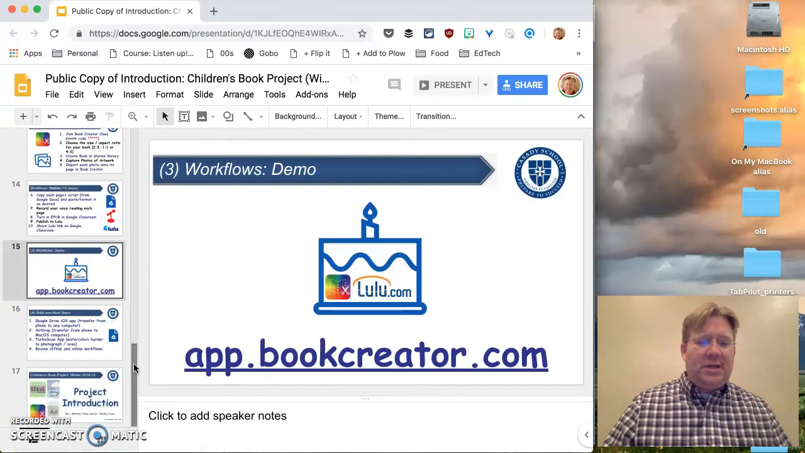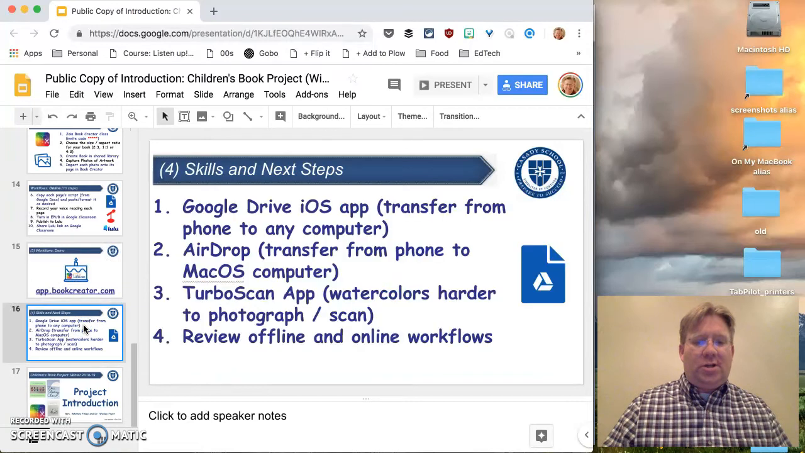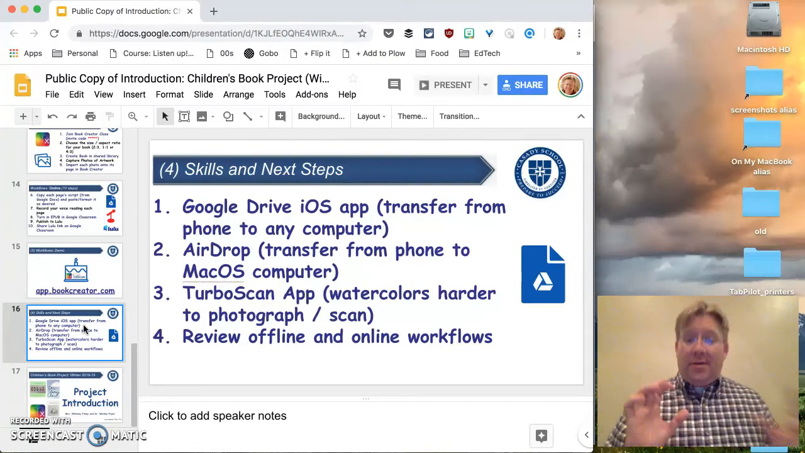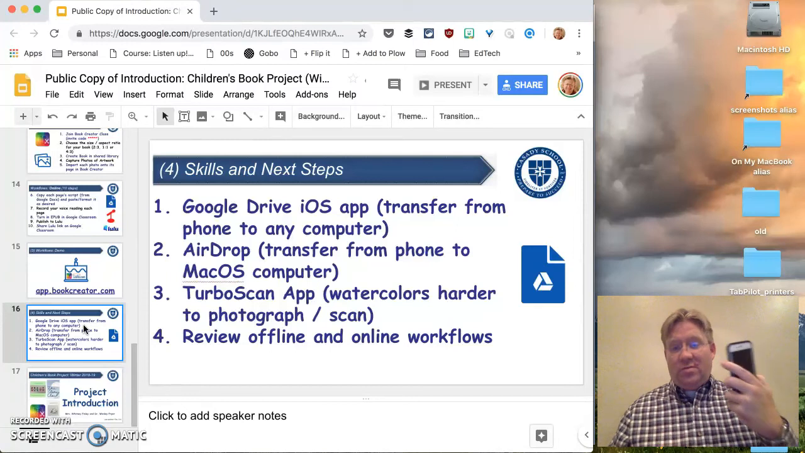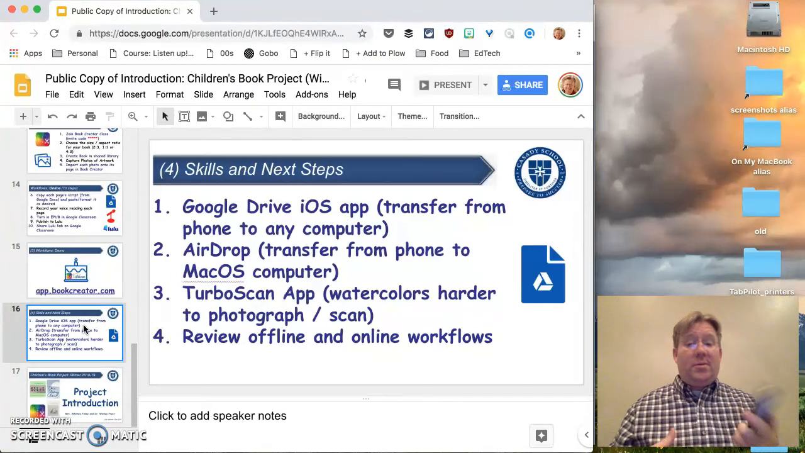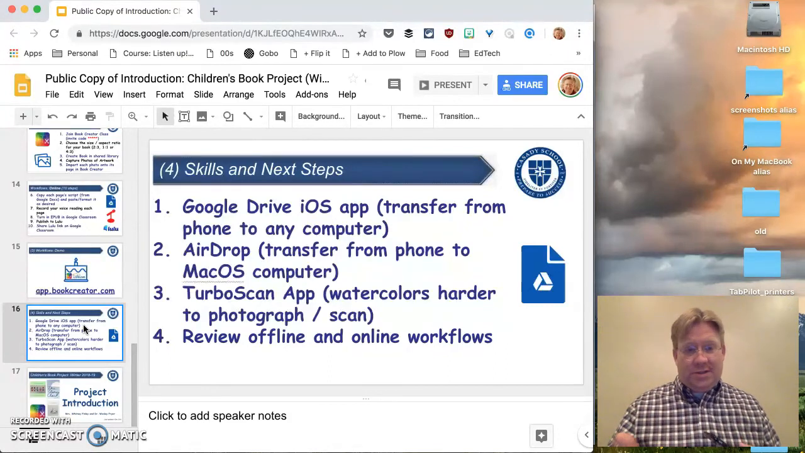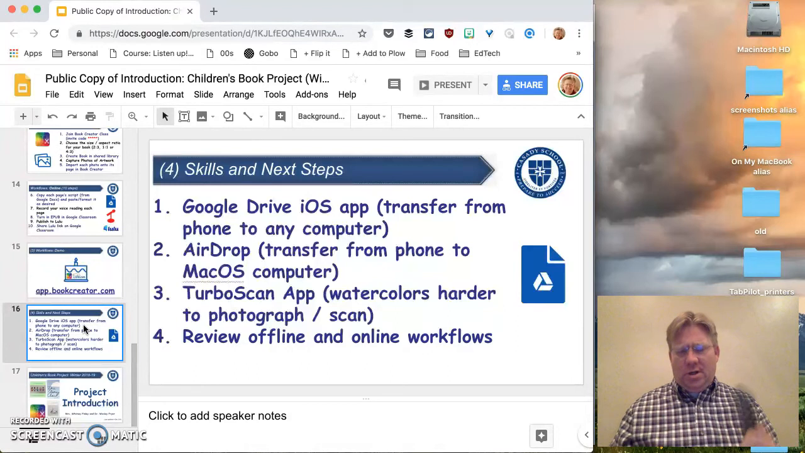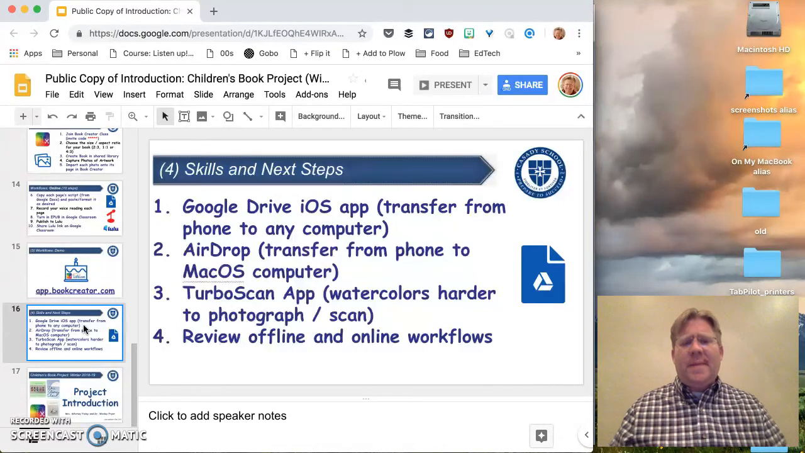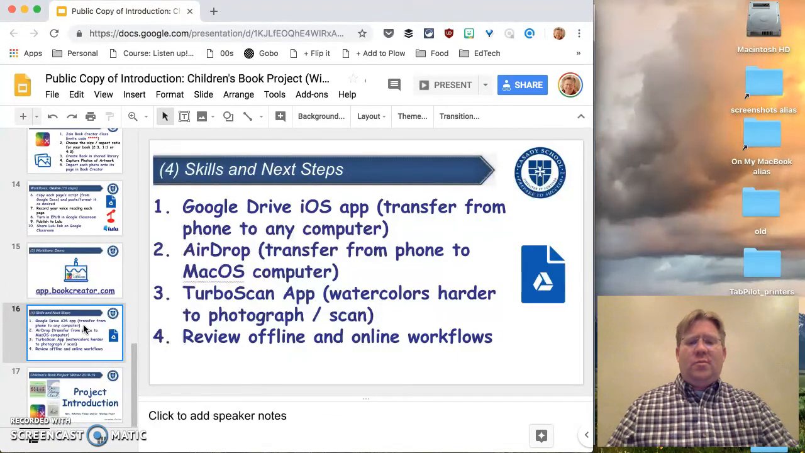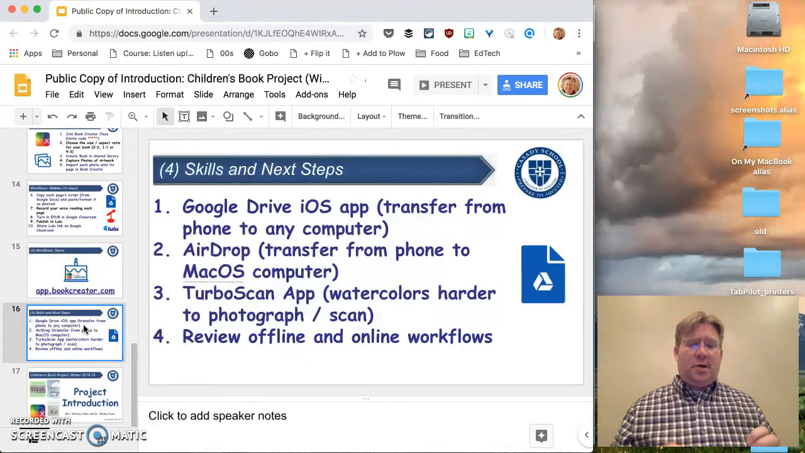So after doing that demo with students, I went ahead and just talked a little bit about next steps that they could pursue. And so those would include possibly thinking about how they're going to get their pictures from their smartphone onto their computer. If they were using a Mac and they had an iPhone, AirDrop works, but Google Drive would work with everyone's computer. So they could import those pictures from their phone into Google Drive. And then they'd be able to open them over on their computer. TurboScan is another app I mentioned. Watercolors are a little harder to perhaps scan.